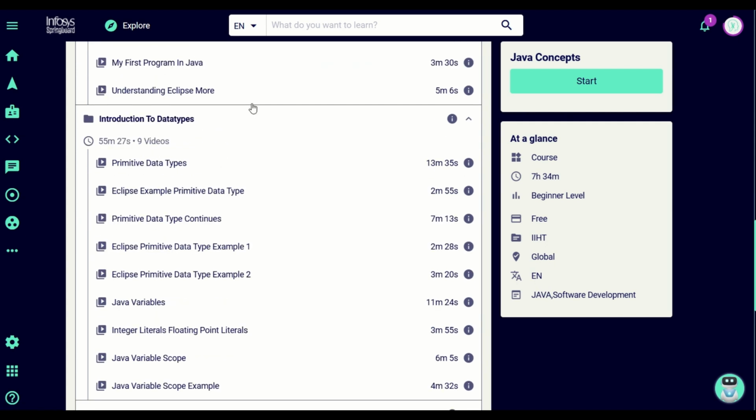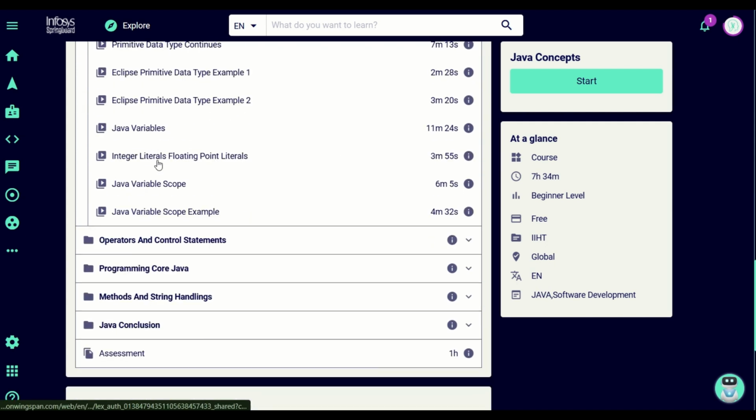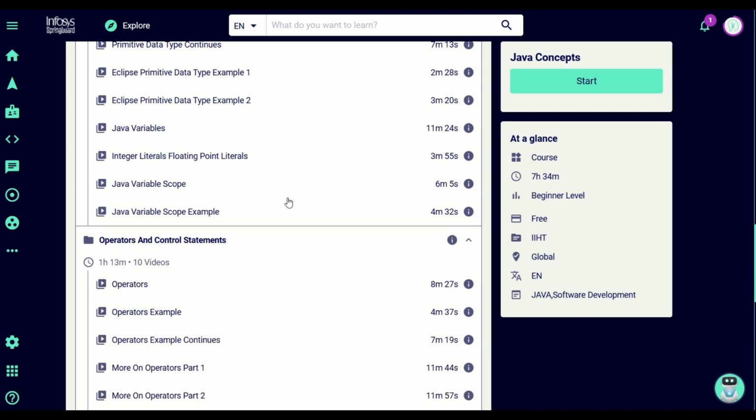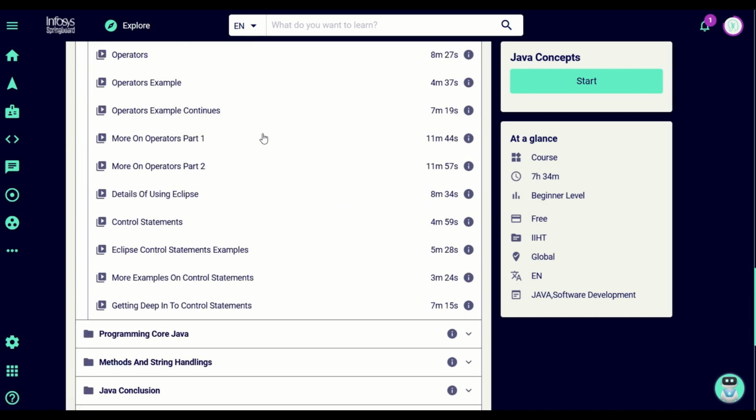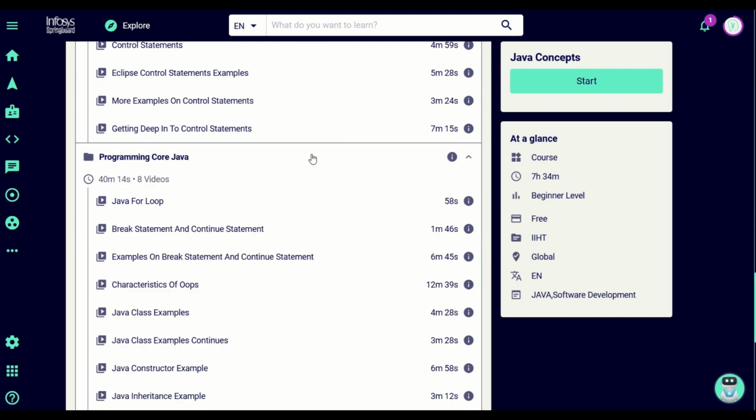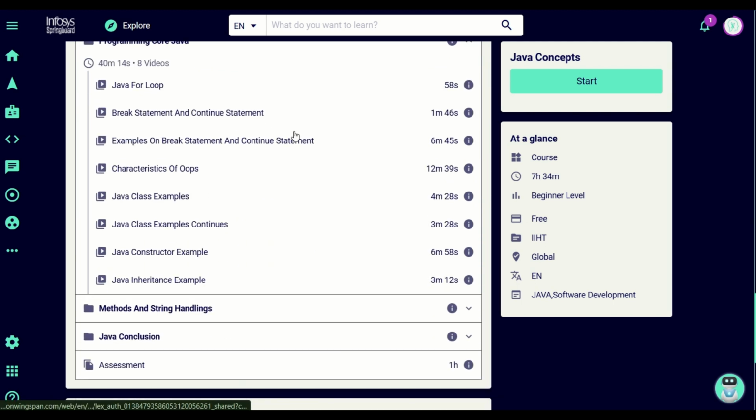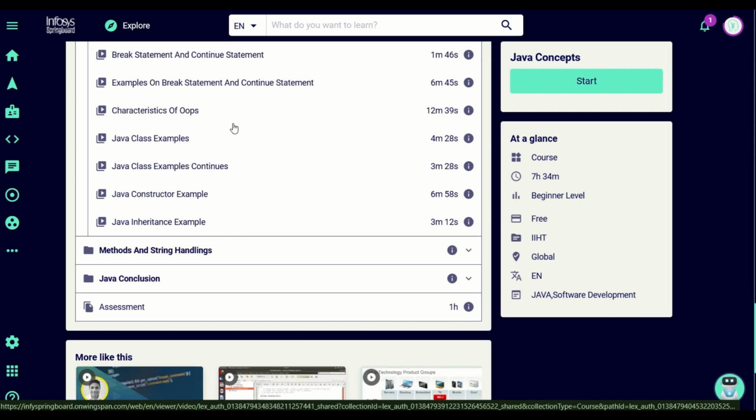After that we have data types, then Java variables, scope, examples. After that we have operators and control statements. Then we have programming core Java. So Java for loops, break statement and continue statement, characteristics of OOPs. OOPs are nothing but object-oriented programming. Then we have a Java class example, constructor example, and inheritance. So these are the basics which are covered for OOPs as well as the Java core language.